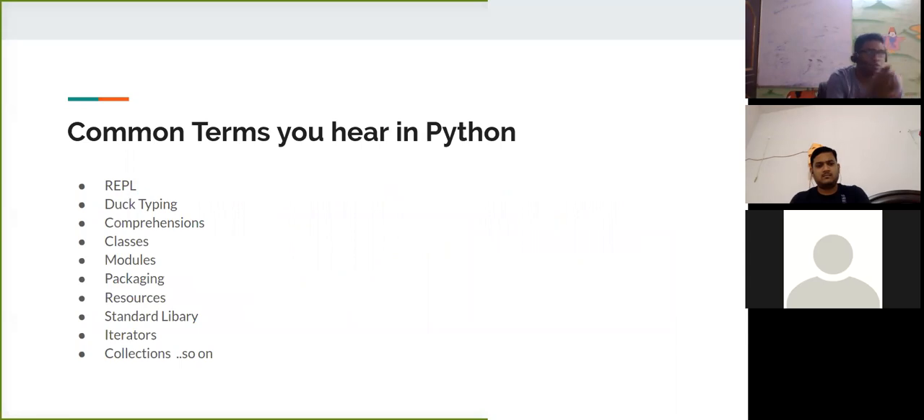Some very common terms you hear when someone says Python. No need to remember them, and I'm not going to go in depth. What is a REPL? What is duck typing? What are comprehensions? These jargons you are going to hear.